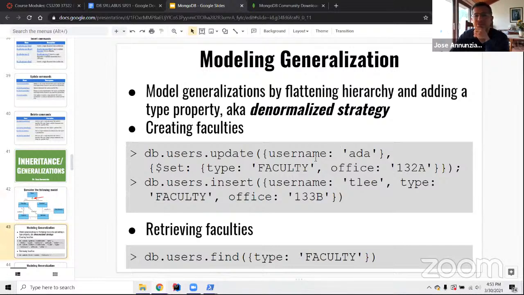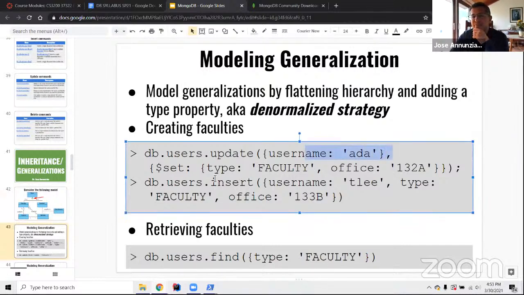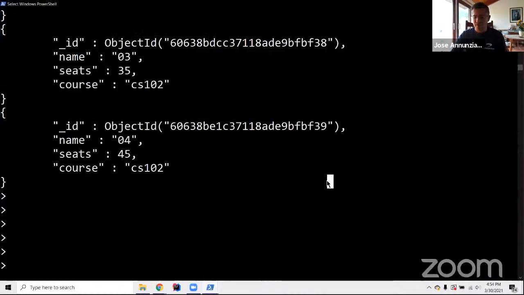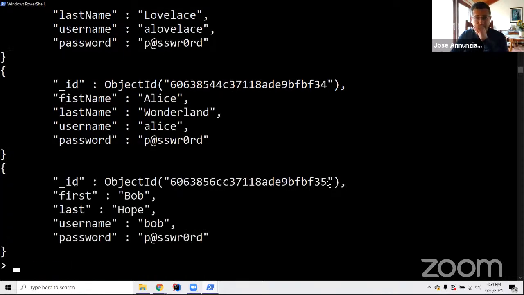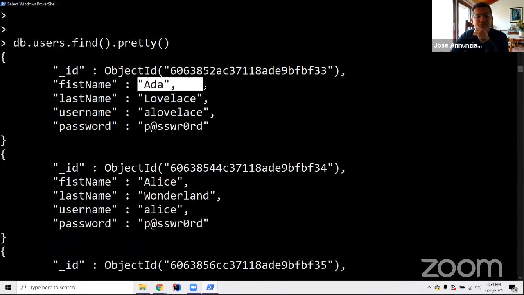So let's do that. So for instance, let's change Ada, right? Let's make her a faculty, right? So what we're going to do is that we're going to update Ada, and we're going to set a type field of faculty, and we're going to update and give her an office, right? Again, office being one field that is particular or specific to faculty, right? Let's do that. And so for users, db.users.find, and then pretty. Let's see what users we have. So I believe we had Ada. There it is. So let's make her a faculty.